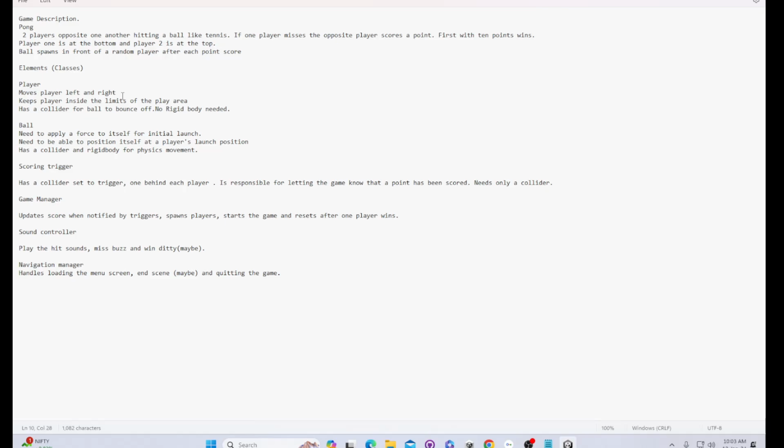Then we've got a scoring trigger. This is basically how we're going to detect when the ball has gotten past the player so that the other player can score. Then we've got our game manager. The game manager's job is going to be to update the score when notified by the scoring triggers, to spawn players, and to start the game and reset after one player wins.